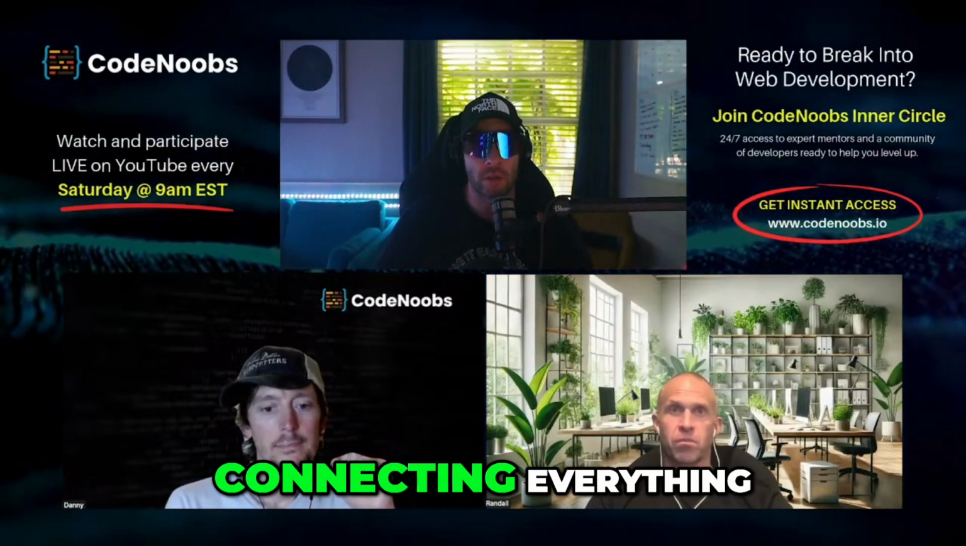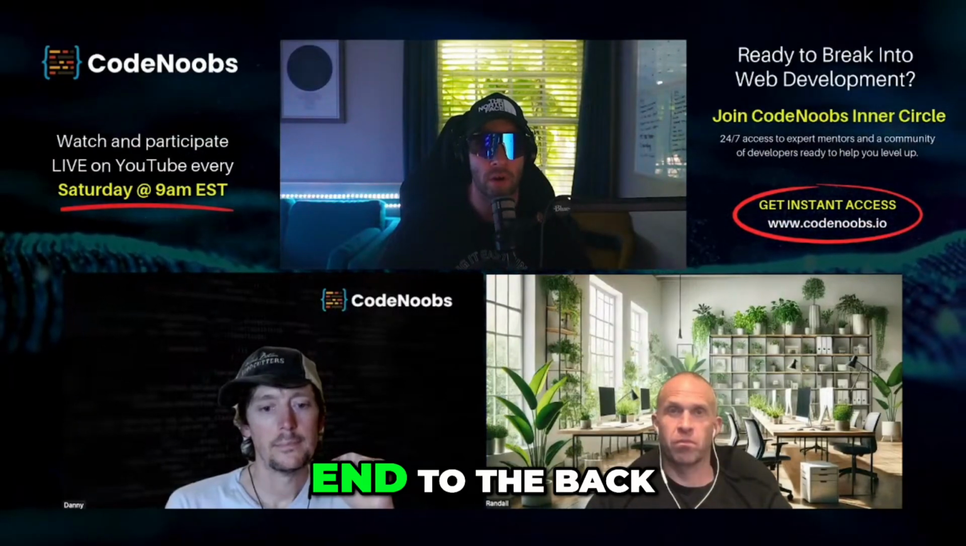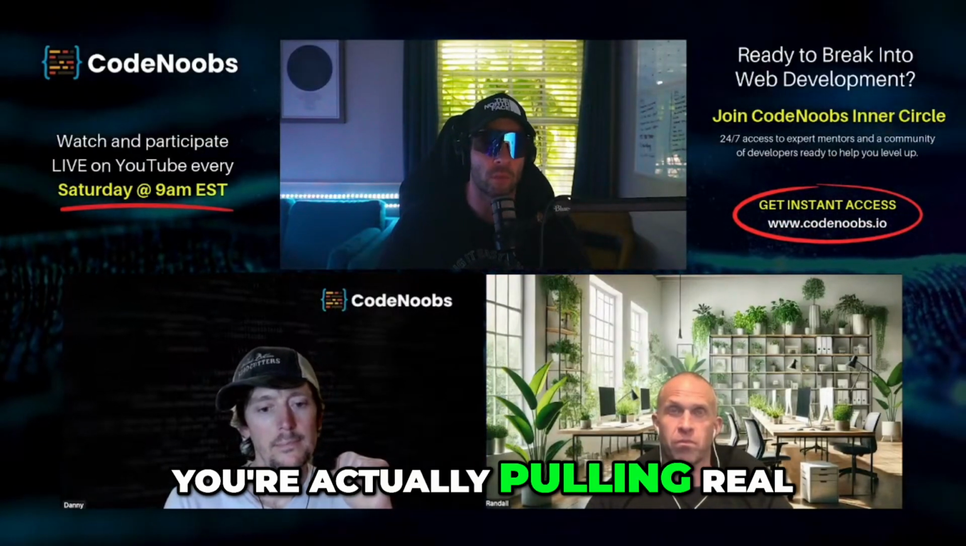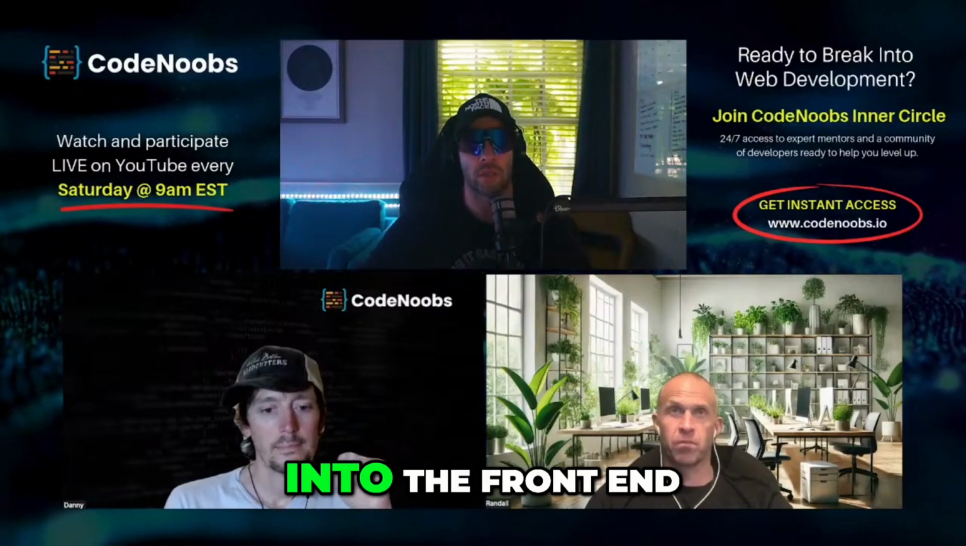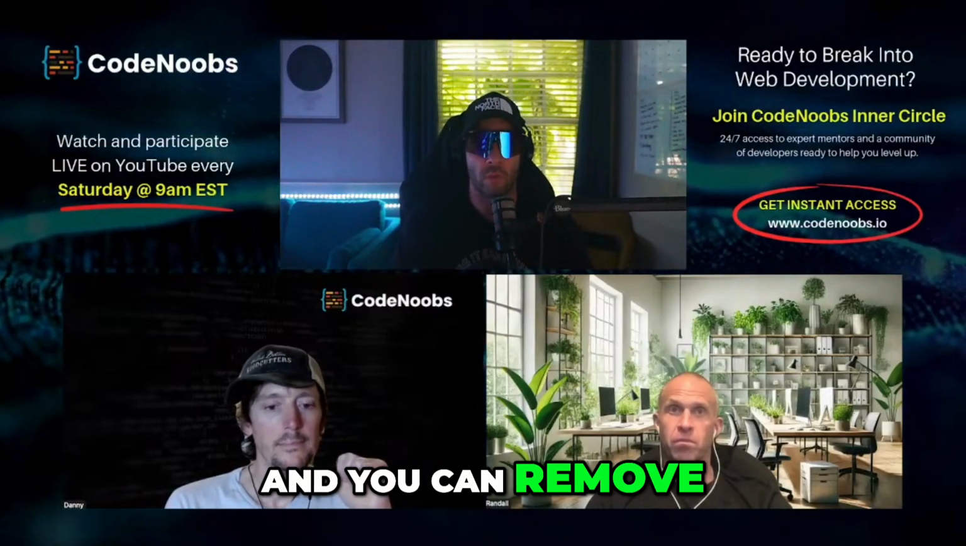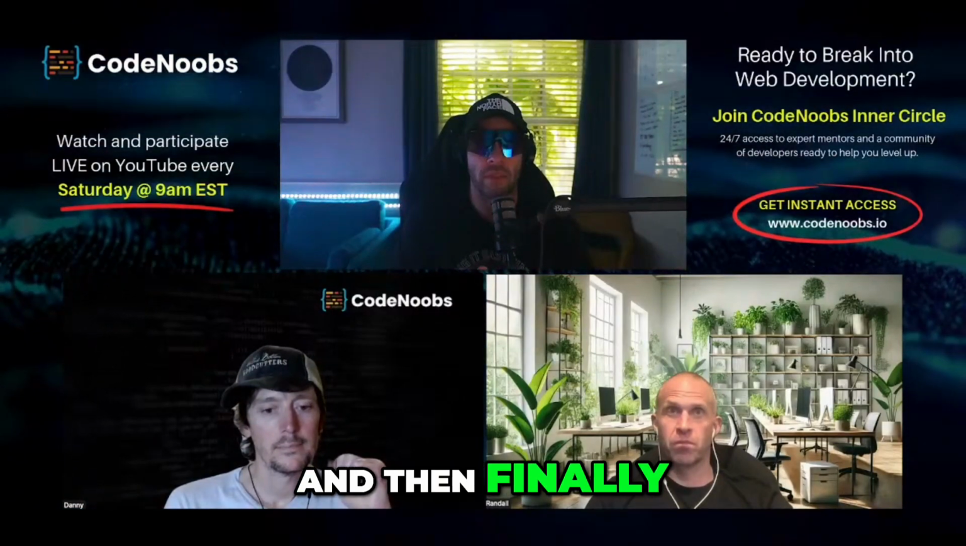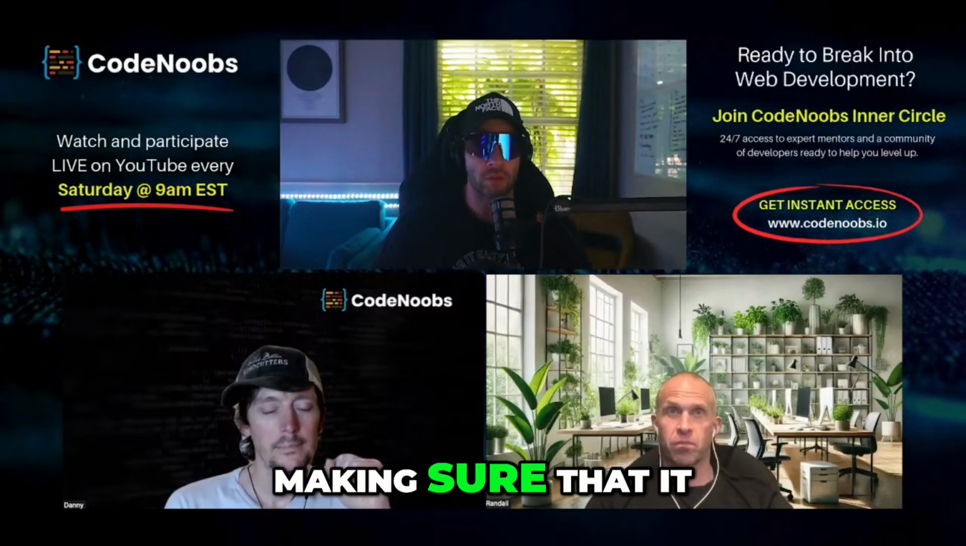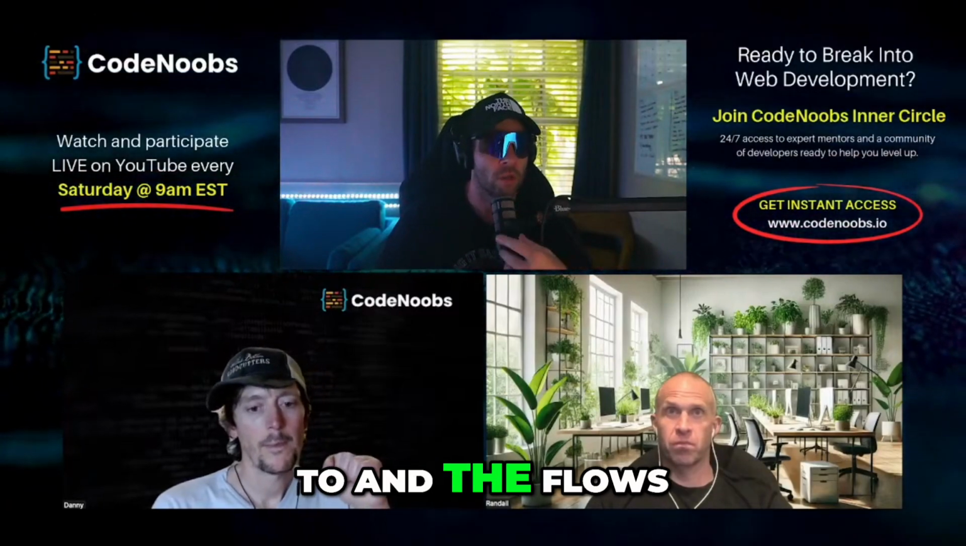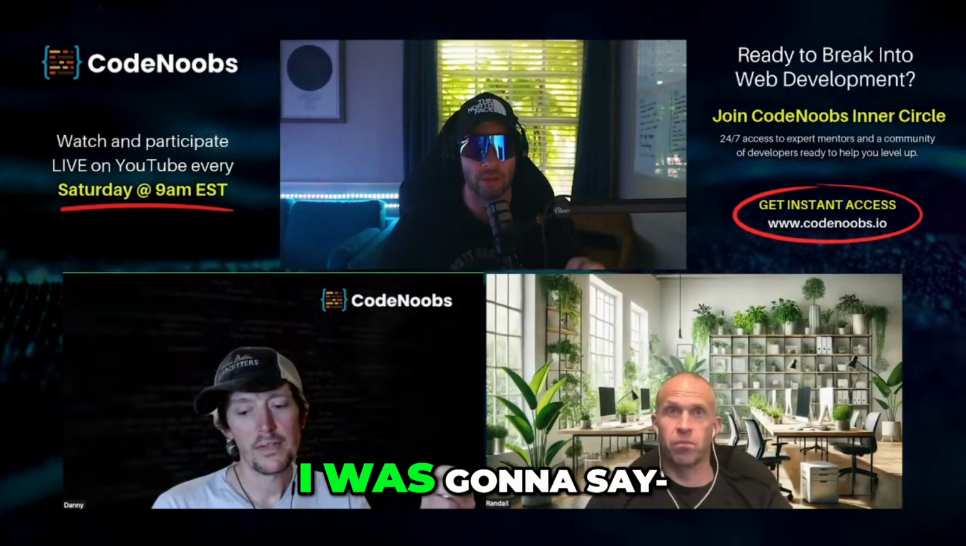And then third, connecting everything. So connecting the front end to the back end so that now you're actually pulling real data from a database into the front end and you can remove all the dummy data. And then finally polishing and refining everything, making sure that it works how it's supposed to and the flows work how they're supposed to. That's funny, I was going to say, super important.